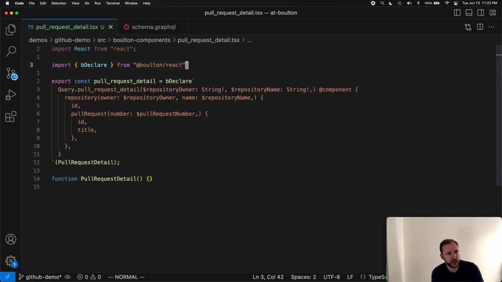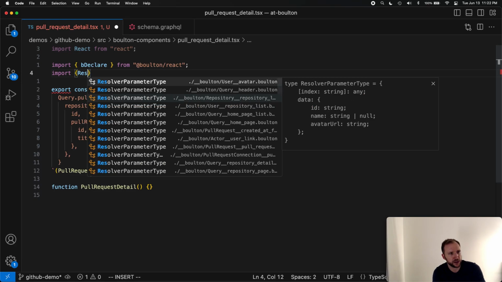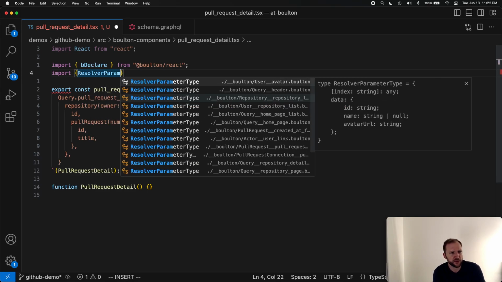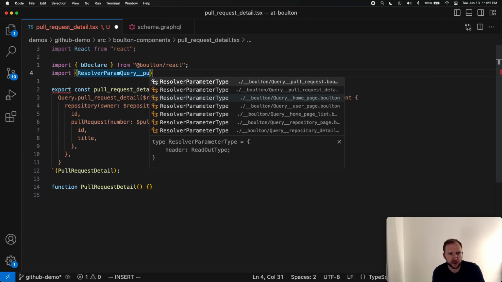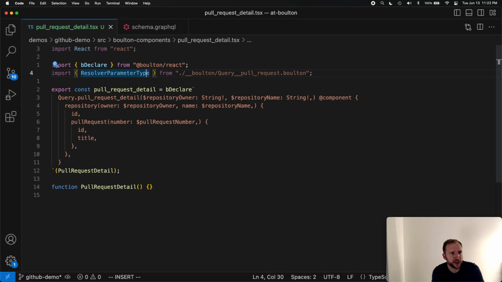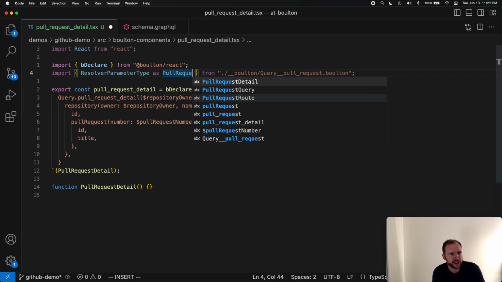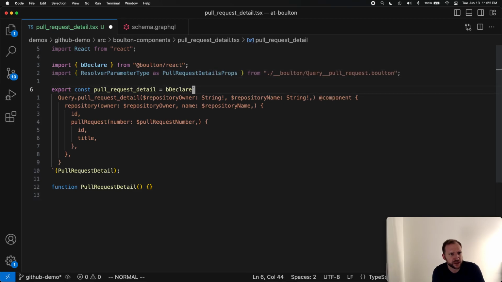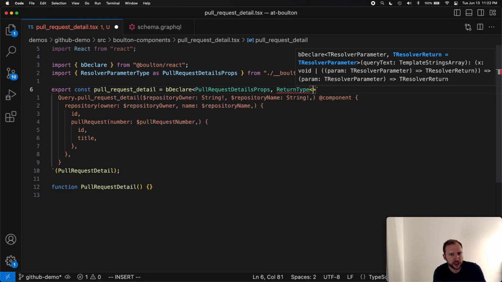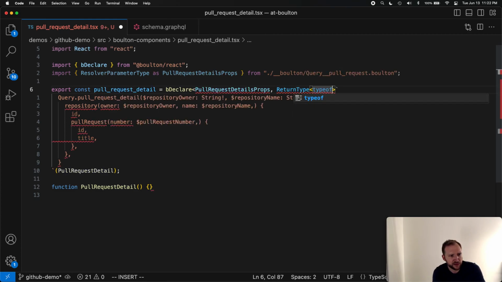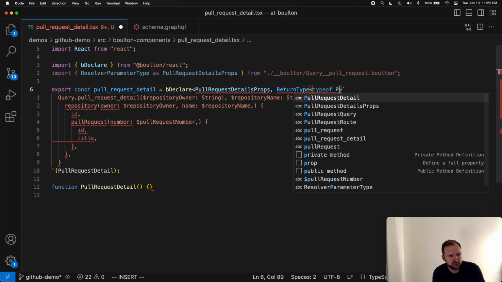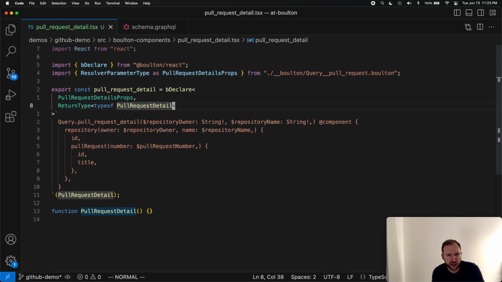Okay, so now we can add some types. Import resolver parameter type from, and we're going to say query pull request. Kind of nice that it does all that for me. And then as pull request detail props, pull request detail props, and then we want to give a return type of pull request detail, yeah.